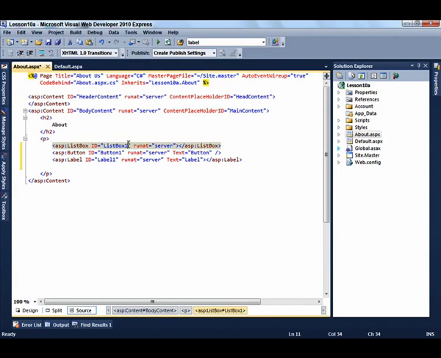Name the list box colors. Name the button selectColor, and set the text of the button to Select Color. And name the label color, and remove the default text so that it will appear blank initially.